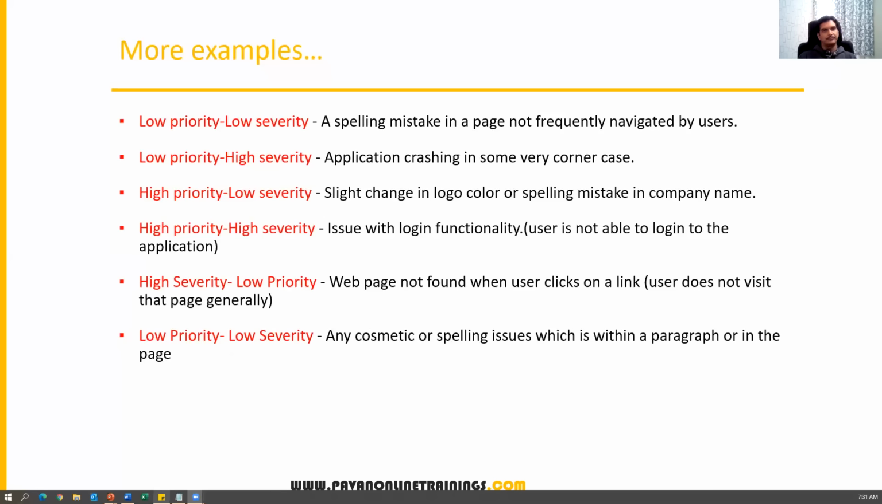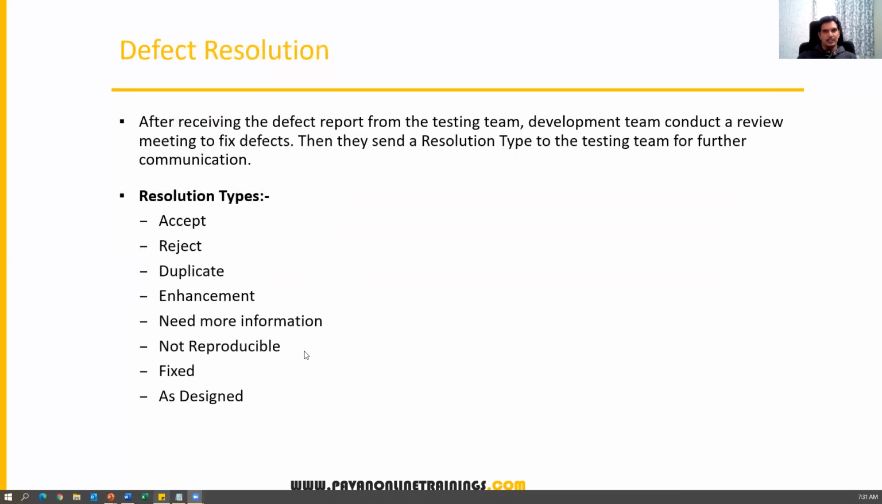Okay, so we have discussed what exactly a defect and a bug are, what the defect contents are, and also what severity and priority are, and the different combinations of priorities and severities. Okay, so in the next topic, there is another point called defect resolution.